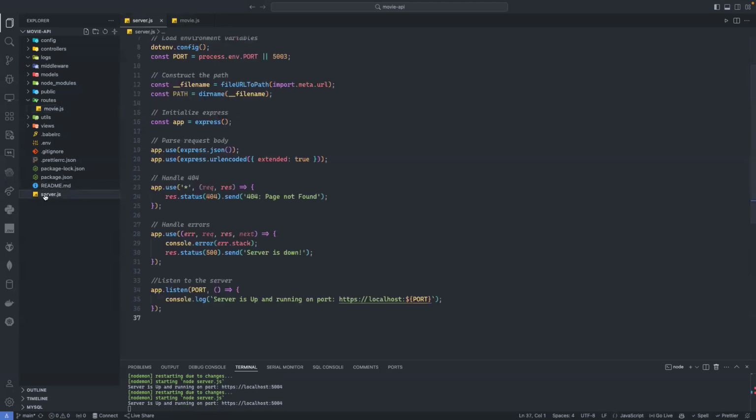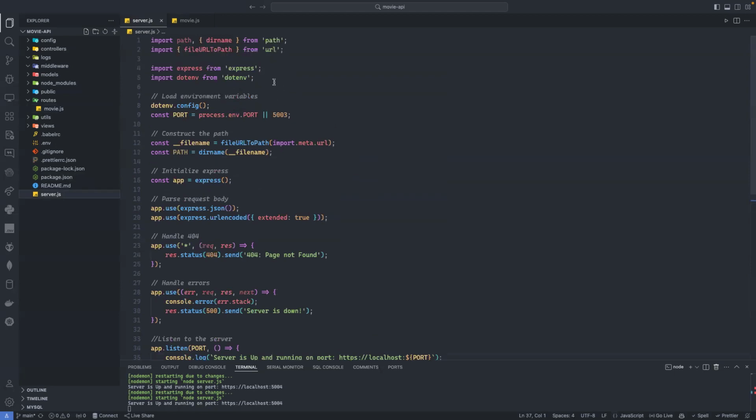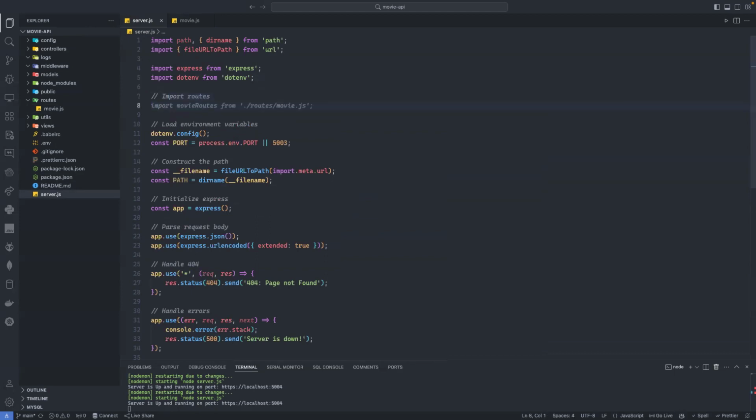Now, what should I do? Import it. Yeah, so I'm going to just say import routes. And here I can just say import movieRoutes from ./routes/movie.js. Make sure the name of the file is correct.